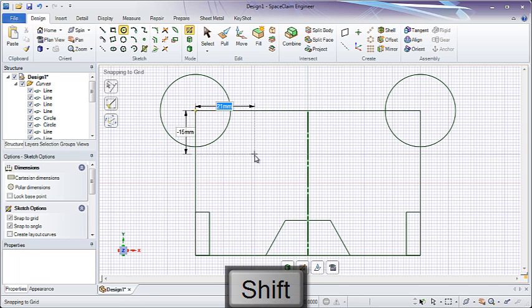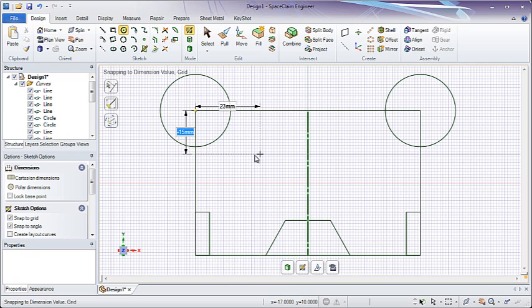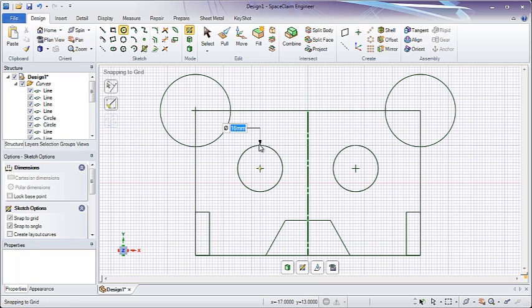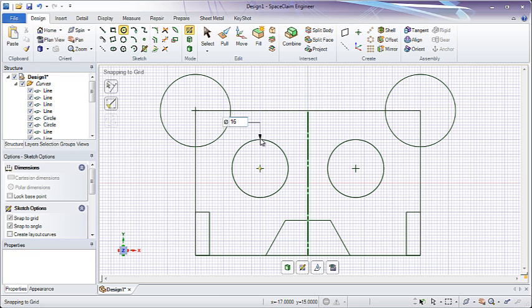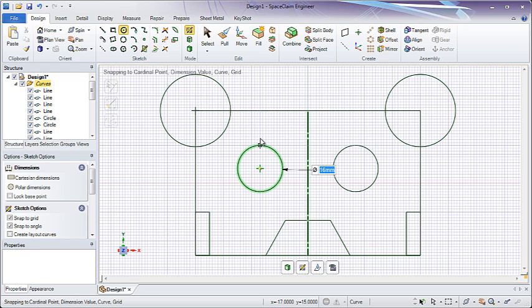So if I want a circle to be 23 millimeters to the right and negative 20 down, I'll simply type those numbers in and hit enter. Now I have a circle starting in that exact location. And this circle will be 16 millimeters. Now, I've made most of the sketch that I want there.